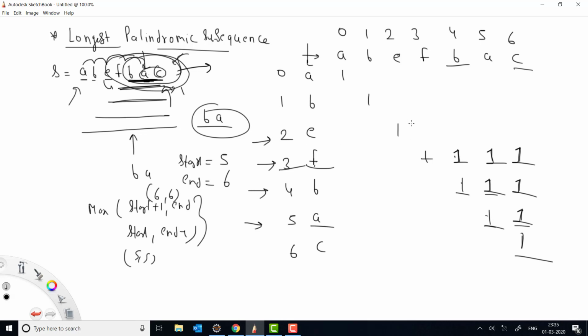Now check with this one, E. E and F are matching, no, so it will be the maximum out of these two, it will be 1. E and B are matching, no, again 1. E and A are matching, no, it means the maximum out of this one is 1. E and C are not matching, so it means the maximum out of this one. And you know why we are checking from this one, because this is about start plus 1 index and then end minus 1. So basically it will be an array, so we can write something like this, and here also we have an array, right? So the maximum of these two values. Now E and C are not matching either, so it will be 1.